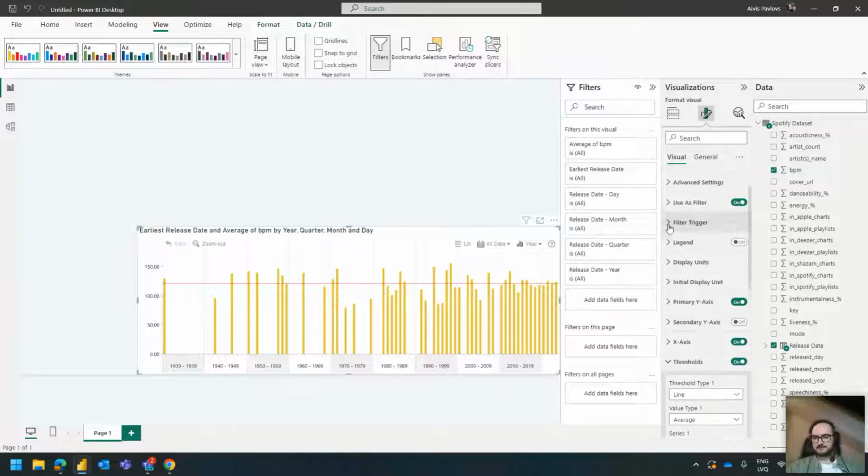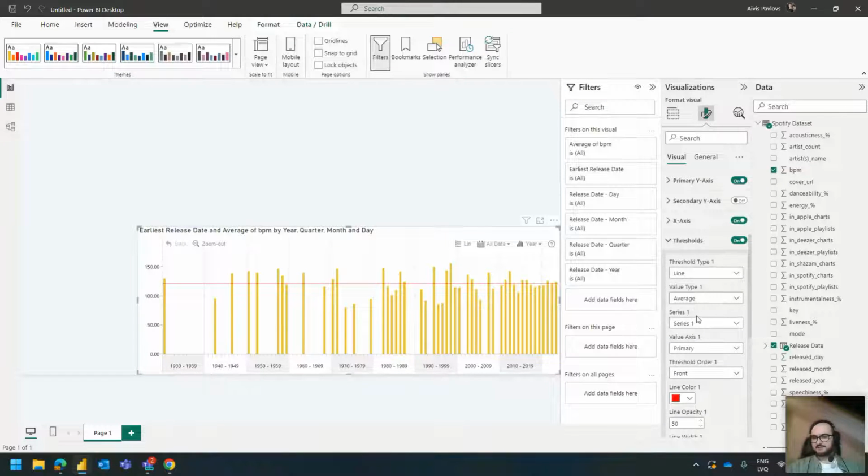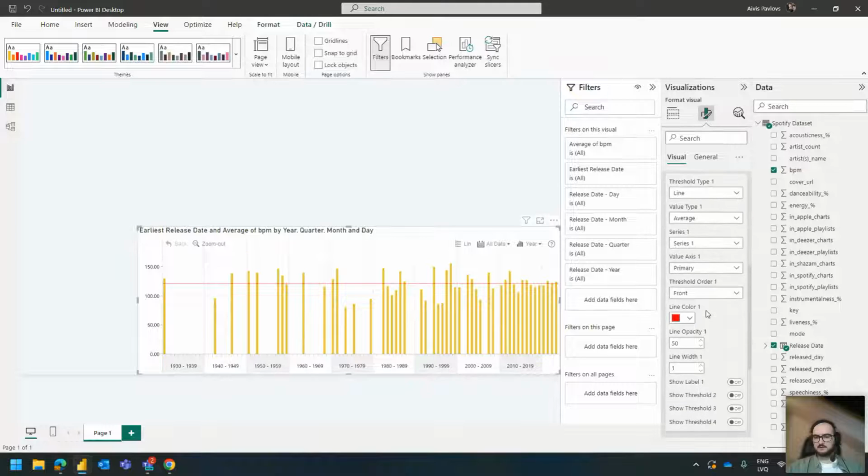So just a quick connection there. So average of series 1. I'm also going to make it a little bit more prominent. So I'm going to increase the width, maybe too extensive. Let's say 2. Yeah, that's a little bit better.